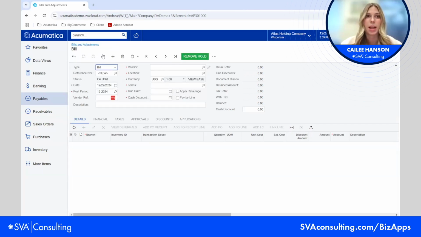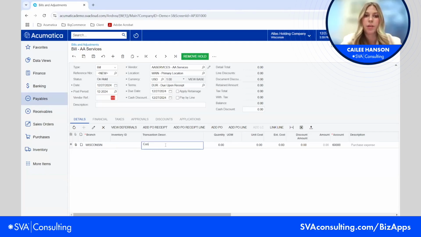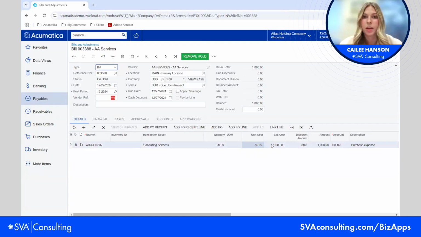So I'm going to go ahead. I just created a new AP bill, and I'll use that same vendor. In this case, maybe we just have basic consulting services, 20 hours. Let's just say 50 an hour. So there we'll see it's $1,000 here.